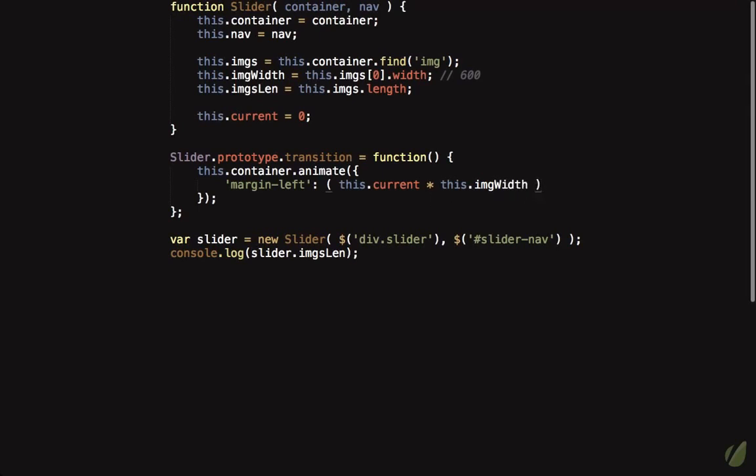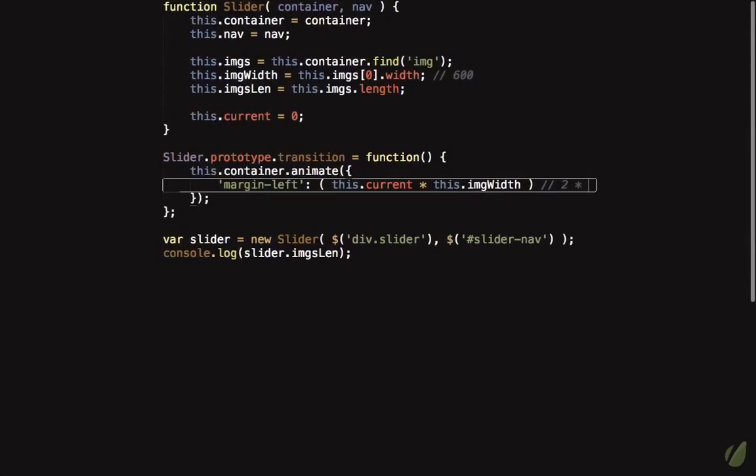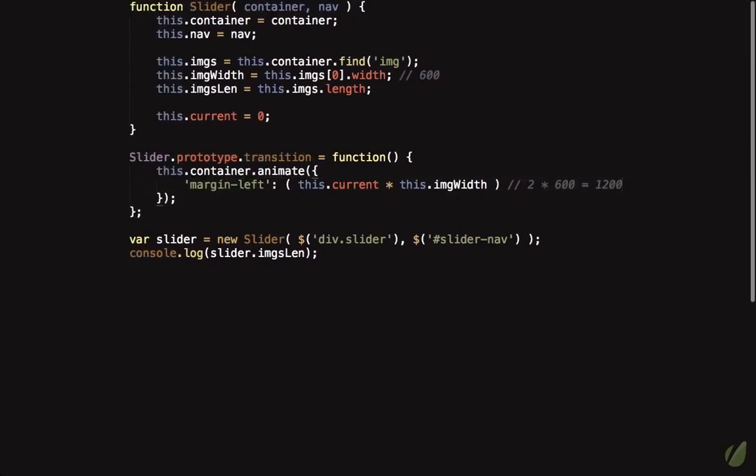So think about it. We click to the third image. So at that point, this.current is equal to 2. So once we multiply 2 times the width of each image, 600, we get 1200. So we're saying margin left, 1200. Or when the user clicks again, current is equal to 3, and then we would switch to 1800.